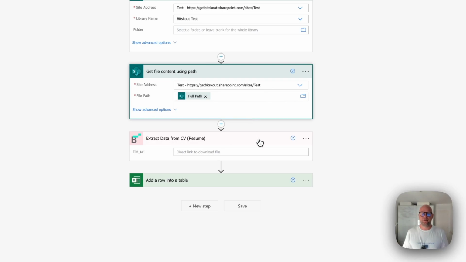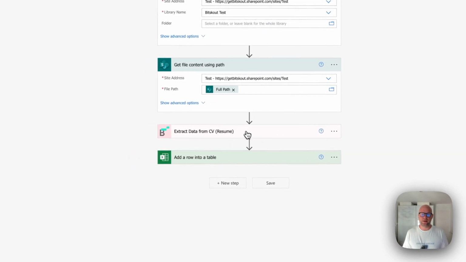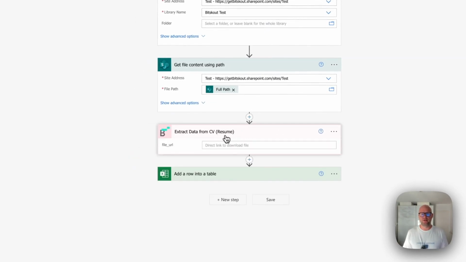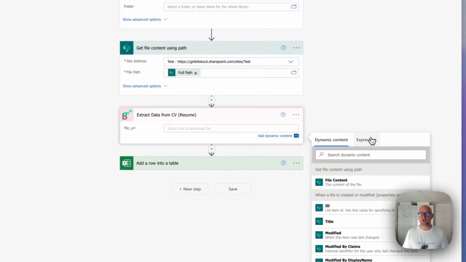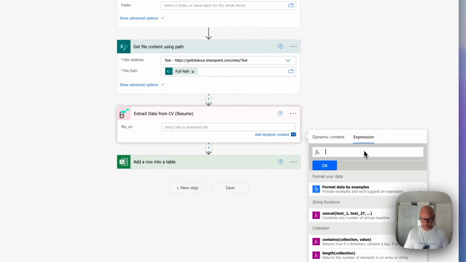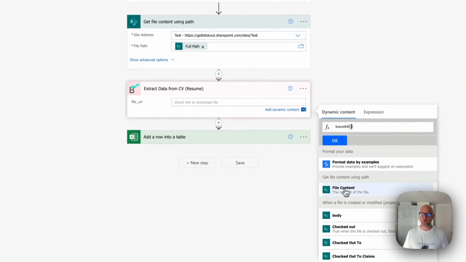And the next step is to add a Bitskout step, which is called extract data from the CV. It's a direct action, you don't need to create any plugins. And here we just need to specify an expression, and it's very simple. We type base64 with brackets, and inside the brackets we put the file content from the previous step.